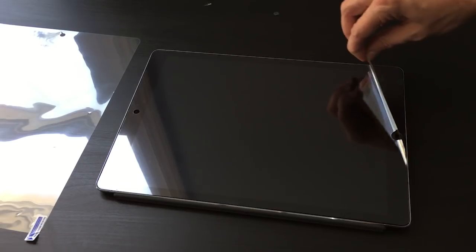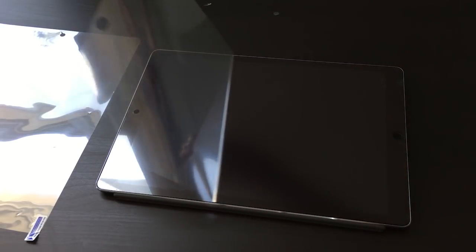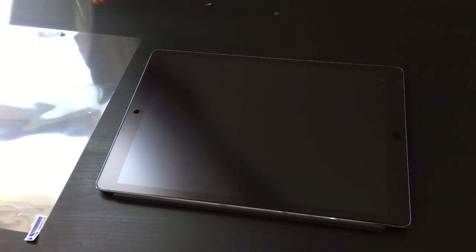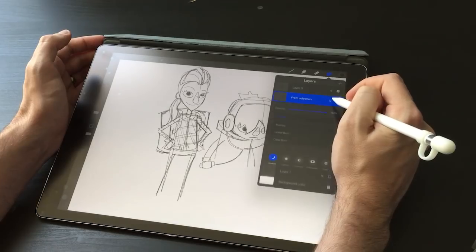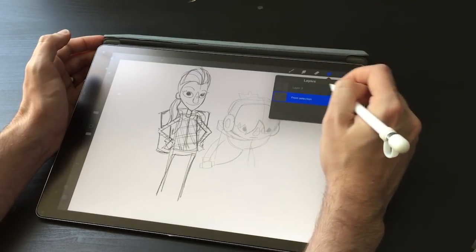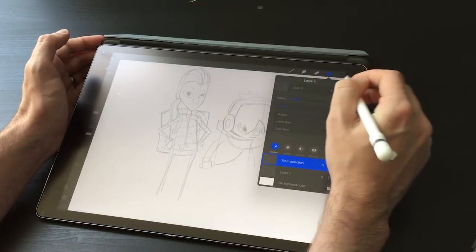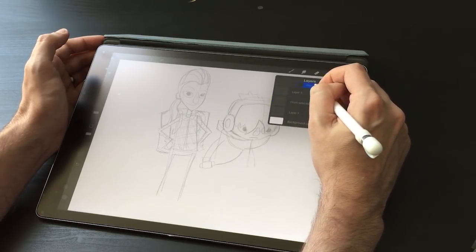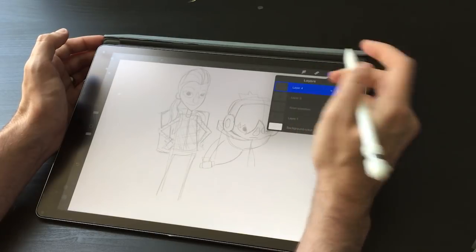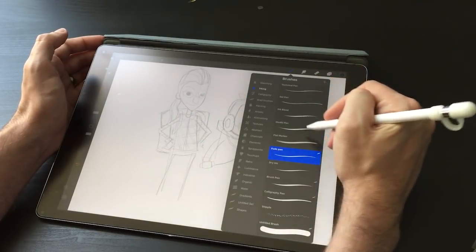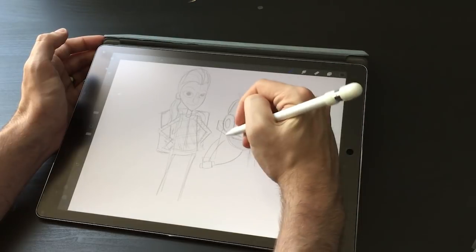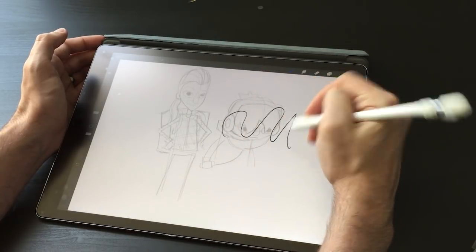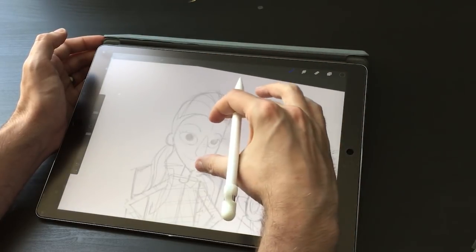Now, I haven't used this for too long, but I wanted to at least share my initial impressions of it. The very first thing I noticed is there is more resistance on this than on the standard matte screen protector that I was using before. Does it feel exactly like paper? No, I don't think it feels like drawing on paper, but it's definitely better than drawing plastic to glass. And I will say it provides even more resistance than the other matte screen protector I had before. I really kind of like it.